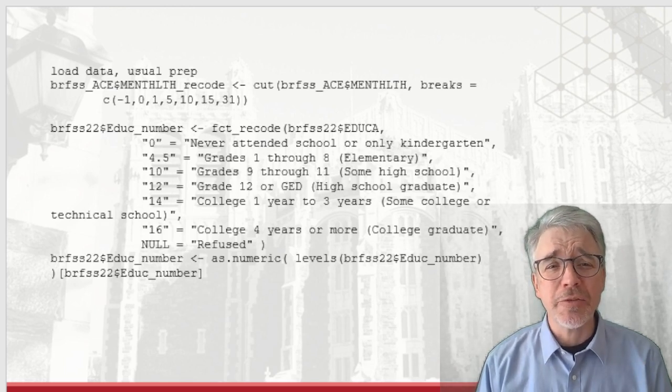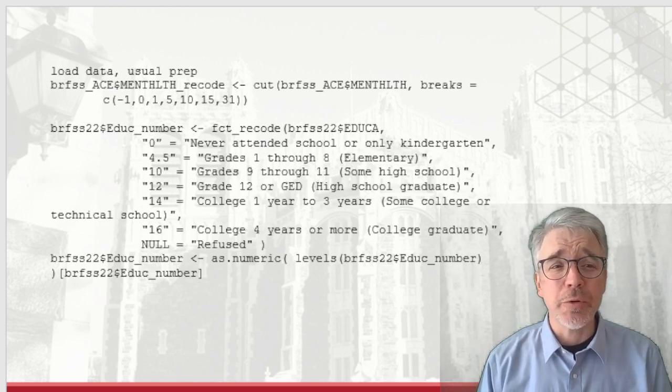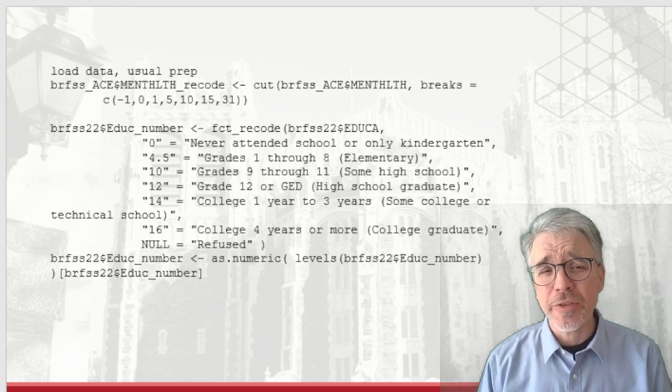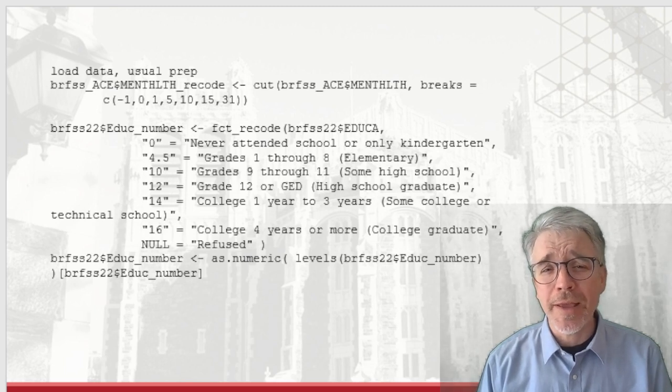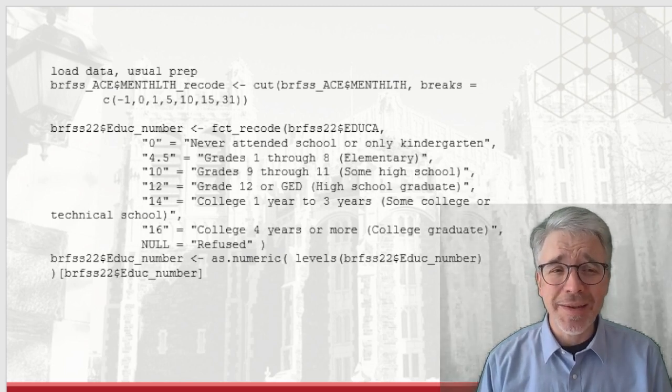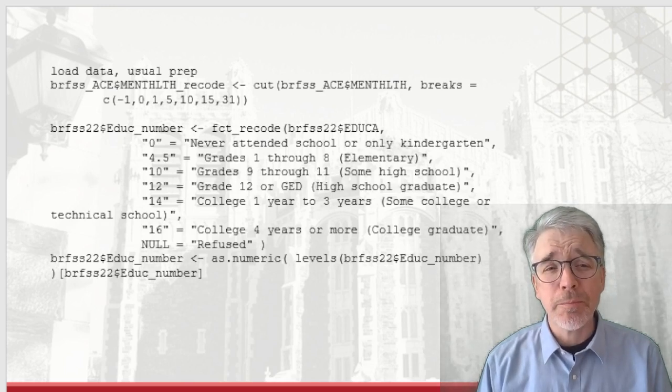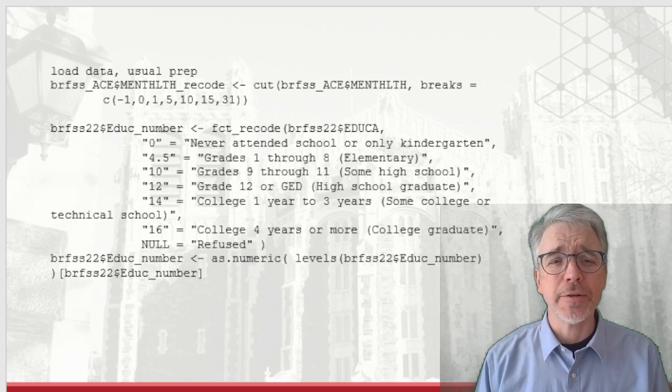So the data tells us how many days of the last month, from 0 to 30, the person said their mental health was not good. We will lump that into a few groups: 0, 1 day, up to 5 days, up to 10 days, 15, 30. We'll make people's highest level of education into a number, basically years of schooling, so a high school diploma is 12, a bachelor's degree is 16, etc.